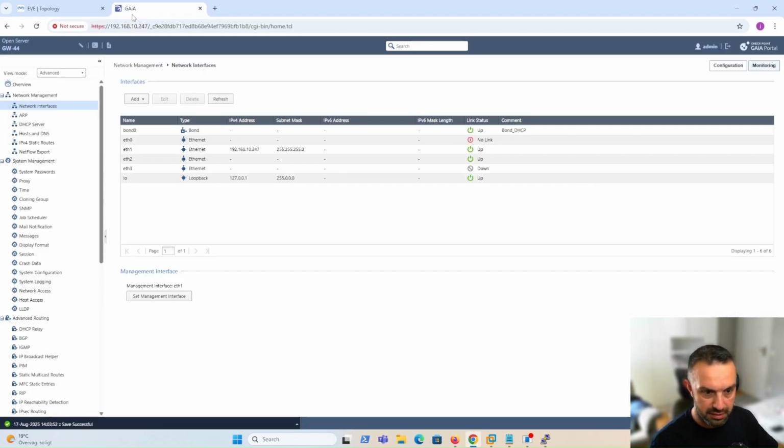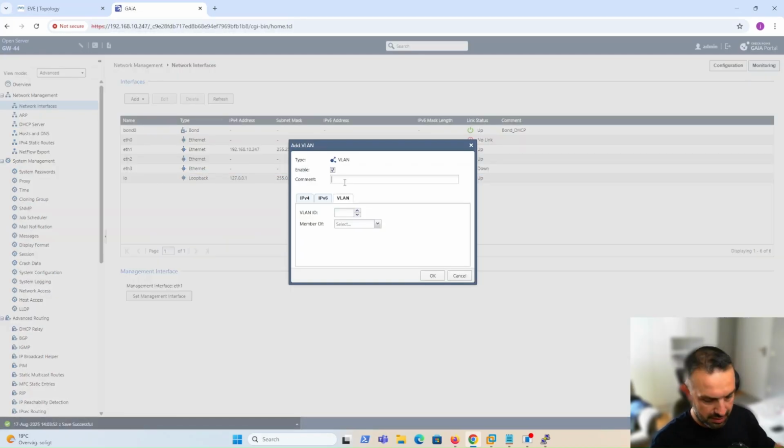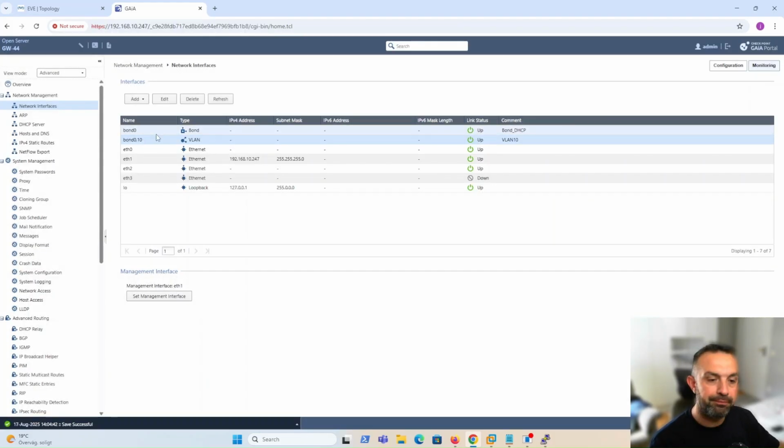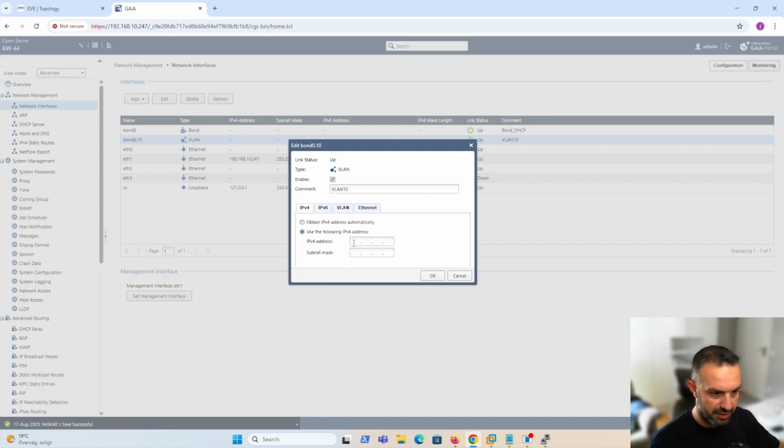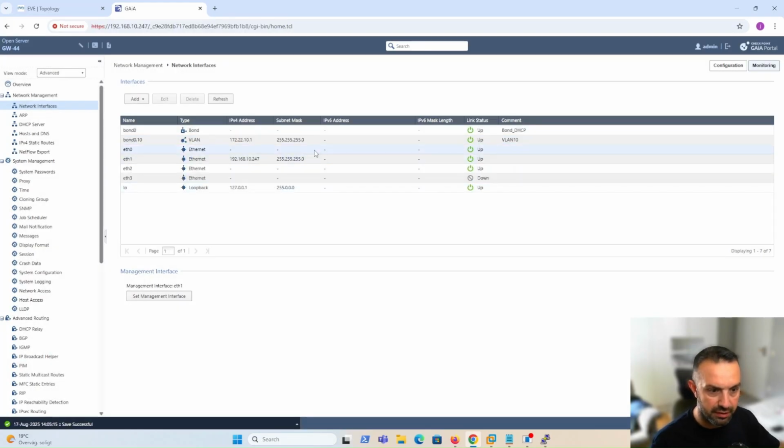They are interfaces in Checkpoint, but here we create only VLANs. So let's start by creating the first one. Add, and VLAN. Let's call that VLAN 10, for example. Give it the ID 10, a member of bond 0. This is very important here. We need to add an IP address for that. Let's take, for example, 10.1.0, something like that. Okay, this is our first VLAN interface.